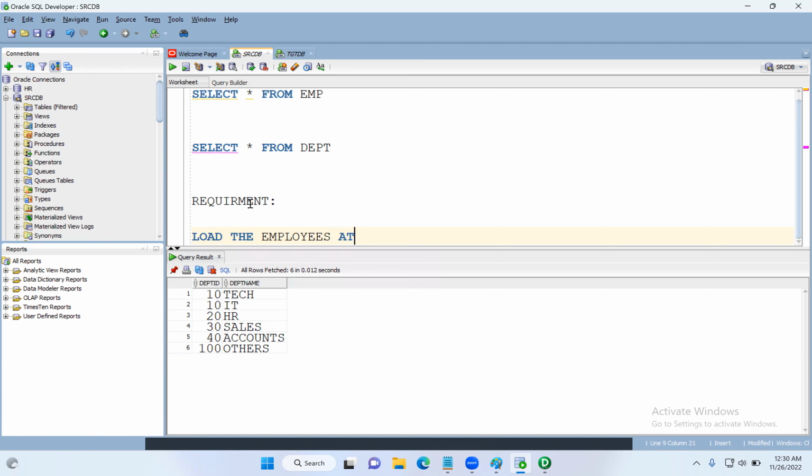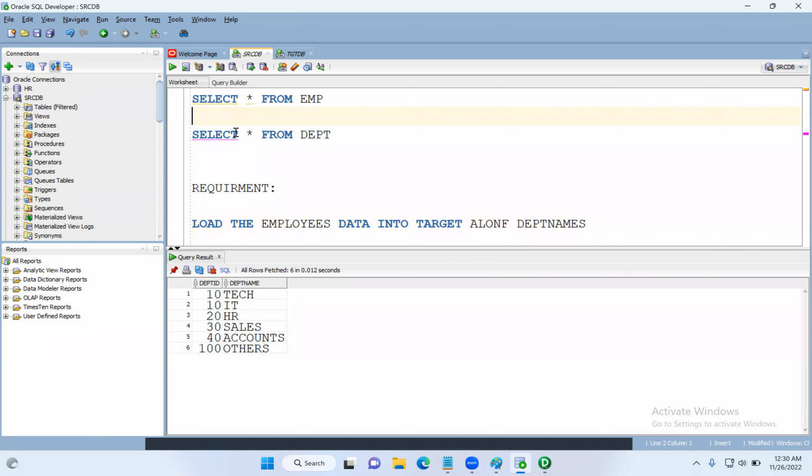Load the employees data into the target table, along with the department names. That's it. Take this requirement. We have already seen this requirement by using joins. Don't get confused by discussing joins at this point of time, but just understand that the requirement is that we need to load the employees data along with their department names into the target table.